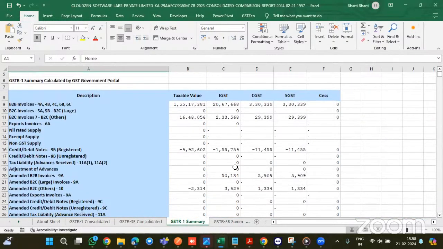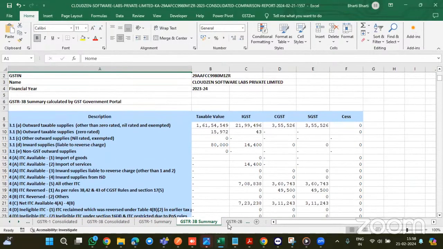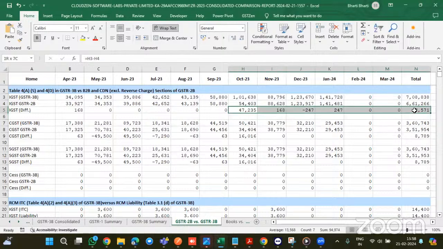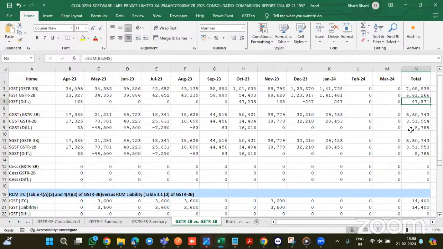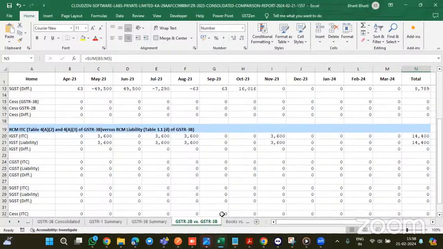You have GSTR1 summary, that is the total for the whole year, and again GSTR3B summary, total for the whole year as on date. You have comparison of 2B figures with 3B. So you can see if there is some difference between what ITC was available in your 2B and what you have claimed in your 3B. So at the end, you will find the total difference that is there for the whole year, and you can see what steps you need to take either to correct that difference or explain the difference so that you don't get any notices.